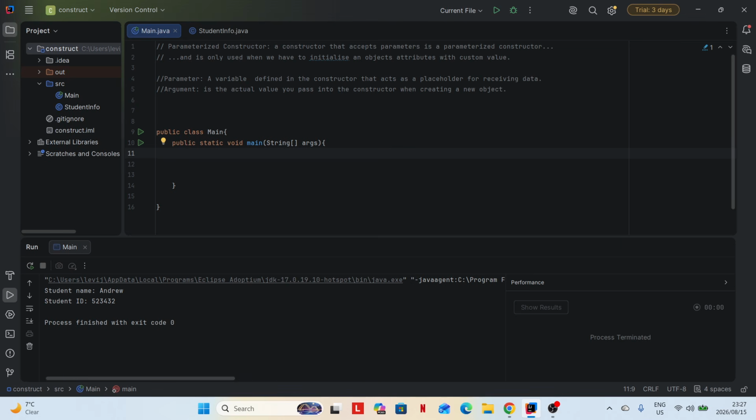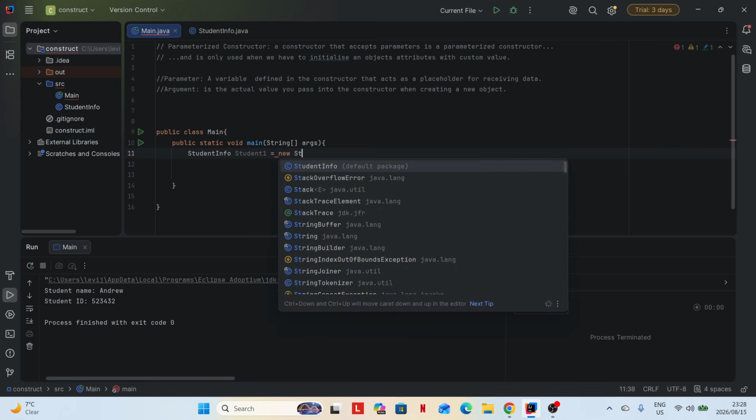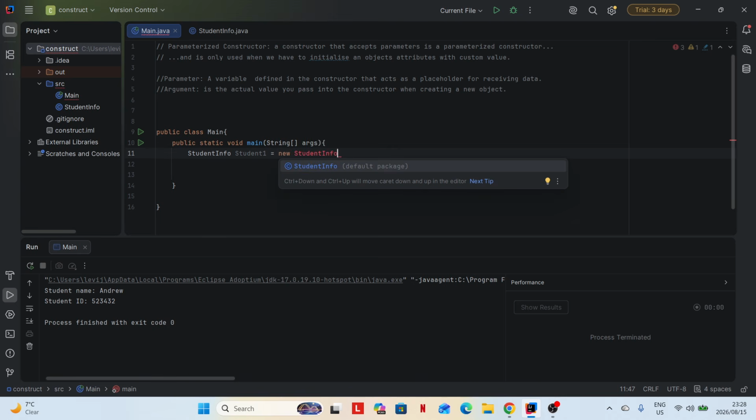So to give you an example, we'll create someone, right? So we'll say StudentInfo student1 equals new StudentInfo, open bracket, right? So this is the difference. Inside of here is where we will give its values. We'll give this object its values.